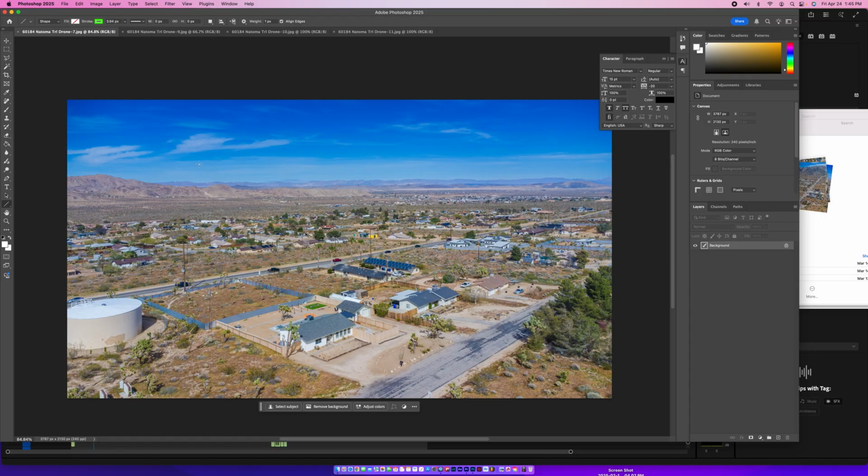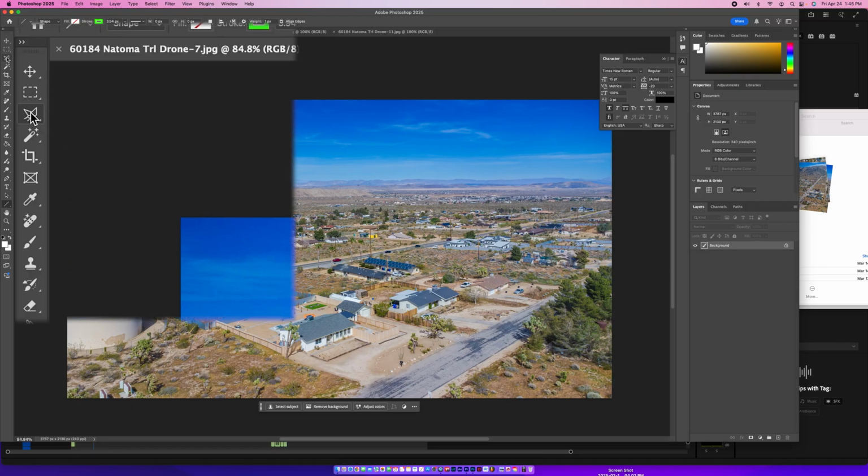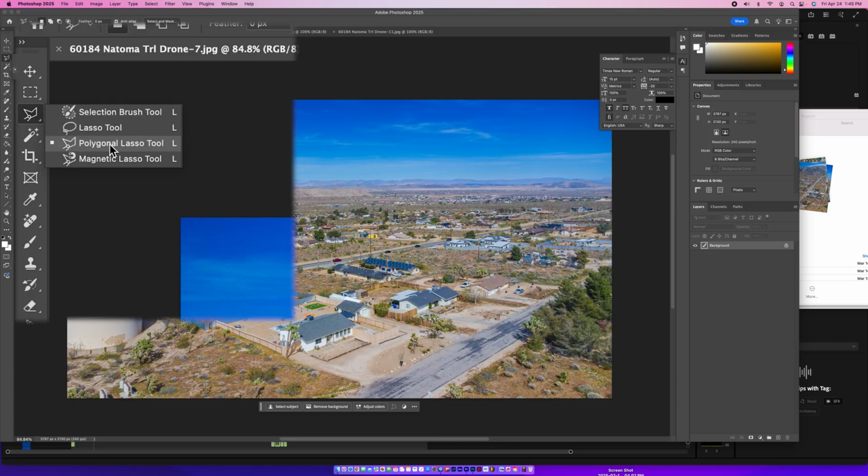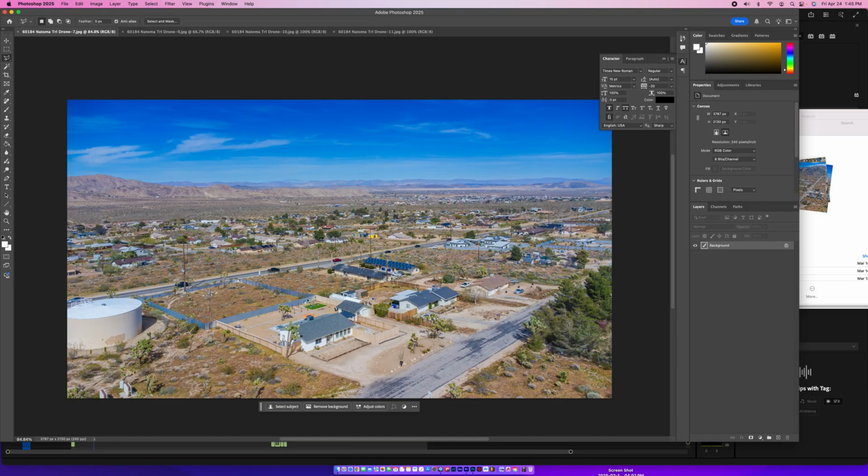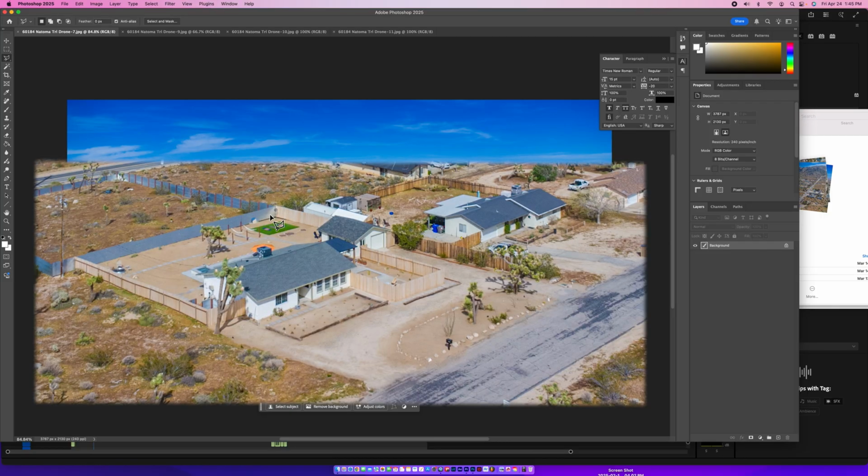All right, so we're gonna start with this tool right here. It's the selection tool. Make sure it's on polygon. That way we can click around. This house is actually pretty easy to select the property lines because it's already fenced in. So we're gonna go corner to corner, corner right here to corner right there.